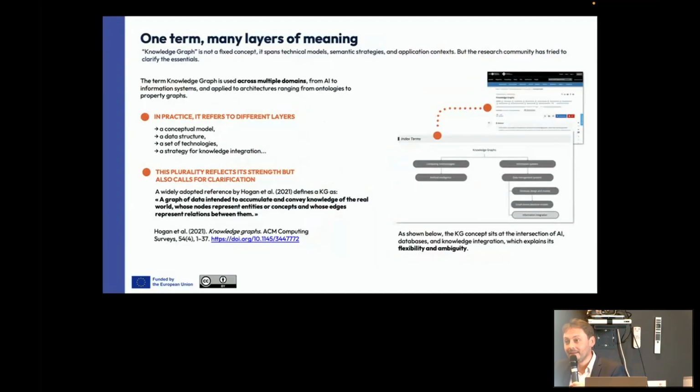And we have already seen it through the different stickers collected for the question about one word to describe what is a knowledge graph. That's why the term is so widely used across multiple domains, from AI to information systems, and from ontology to also property graphs like Neo4j. This plurality is powerful because it allows different communities to use the same concept, but it also generates ambiguity. That's why the research community has tried to provide clarification.